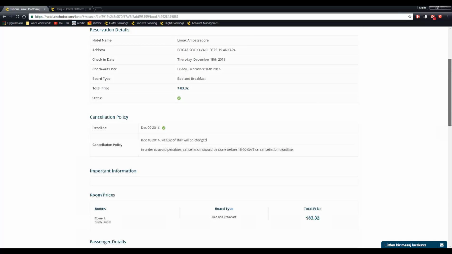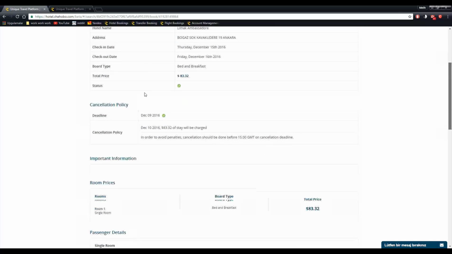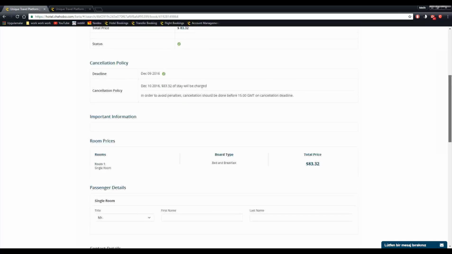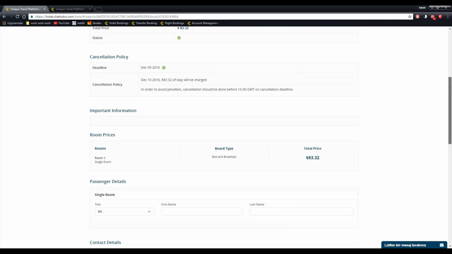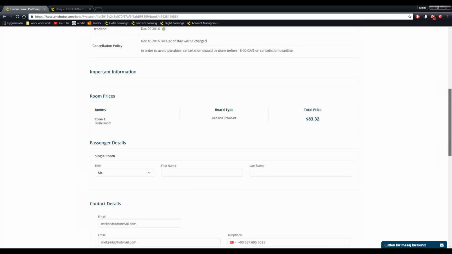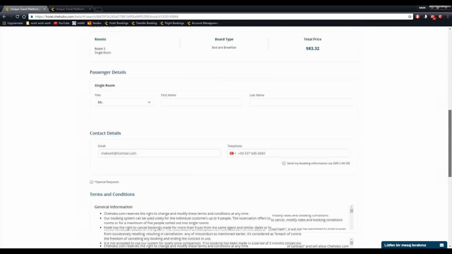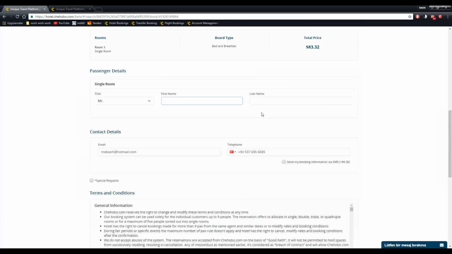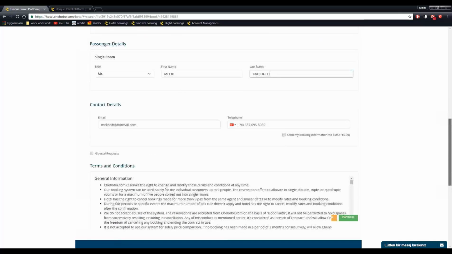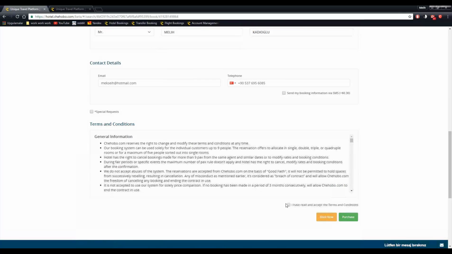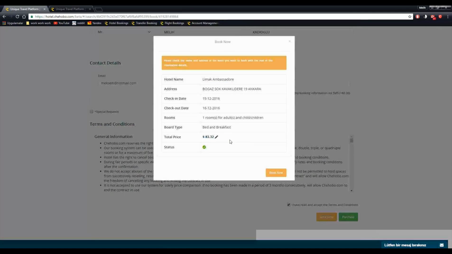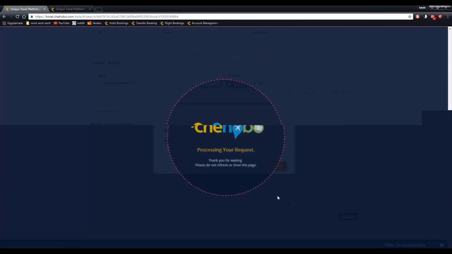Now you can check the cancellation policy, the deadline, and what happens when you cross the deadline. Your passenger details and your contact details. Now let's go through our passenger and make a booking. We have read the terms and we're booking now. As you can check this again, and we booked now. Wait for the system to process.